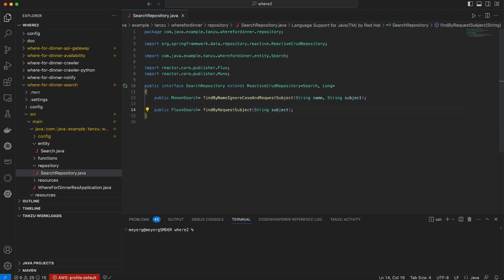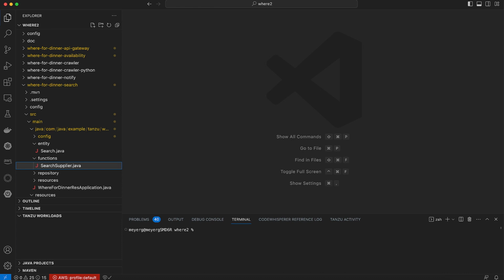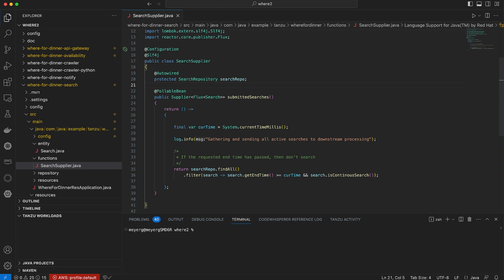Okay, so let's see how a repository actually gets used. I mentioned earlier that Spring automatically detects your repositories and makes them available in the application context, which means you can just inject them into other components. And if we look at the search supplier class, which is the class that gathers up all the submitted searches and then fires them off asynchronously down to the search processor, we see here at the top that we're injecting an instance of the search repository into this class.